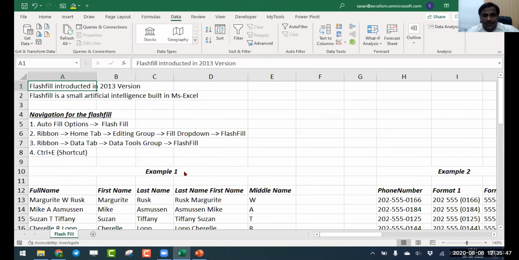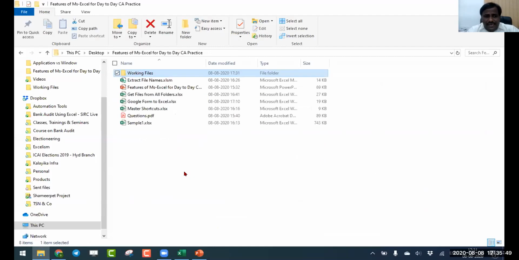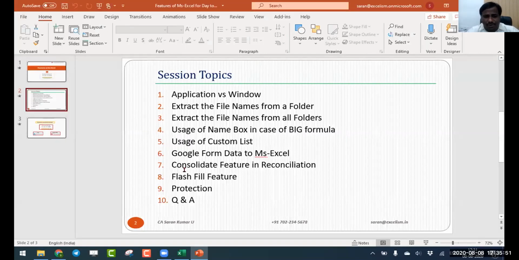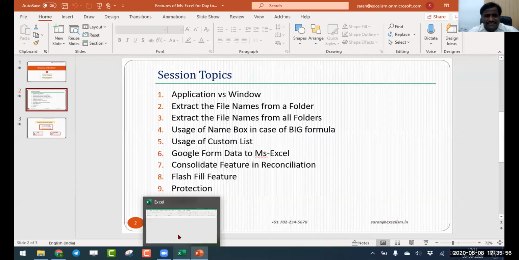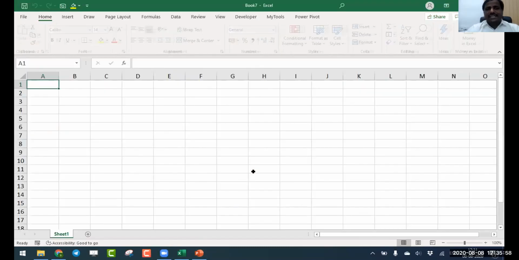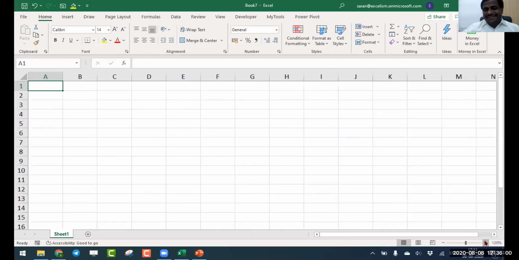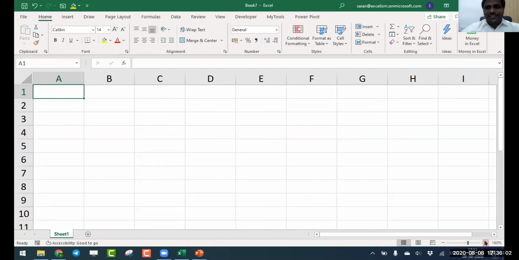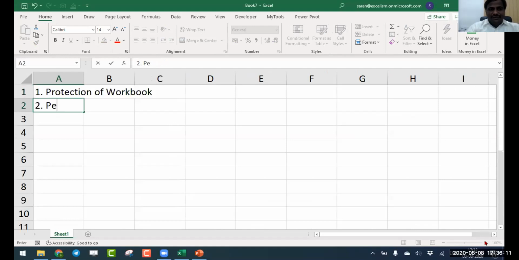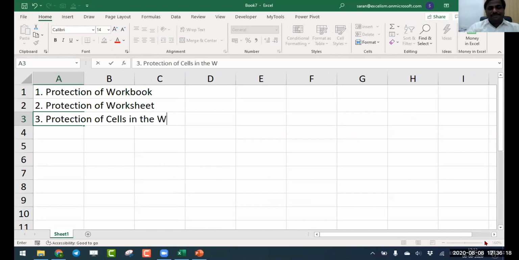Let me save this and close this file. Now let us look into the important aspect, which is protection. It will take at least 10 to 15 minutes, then we'll go for question and answer. Basically, your Excel has 3 types of protection. One is protection of workbook. The other one is protection of worksheet. The other one is protection of cells, protection of cells in the worksheet.